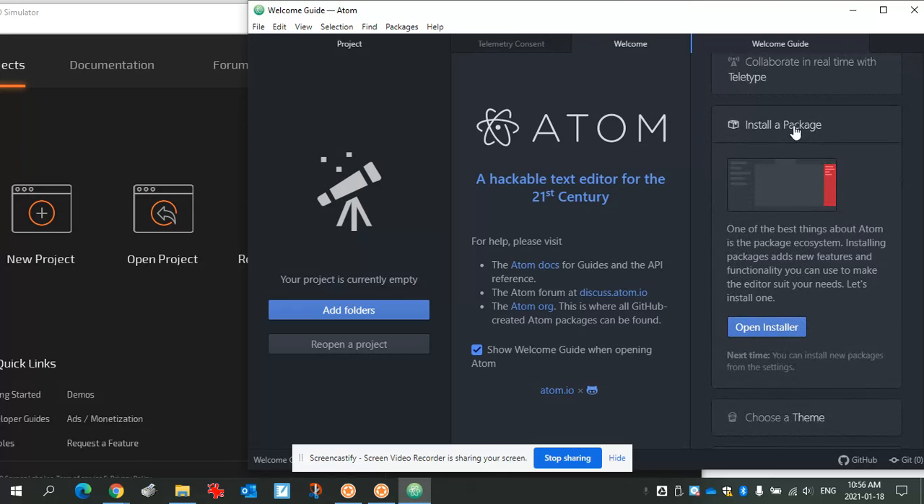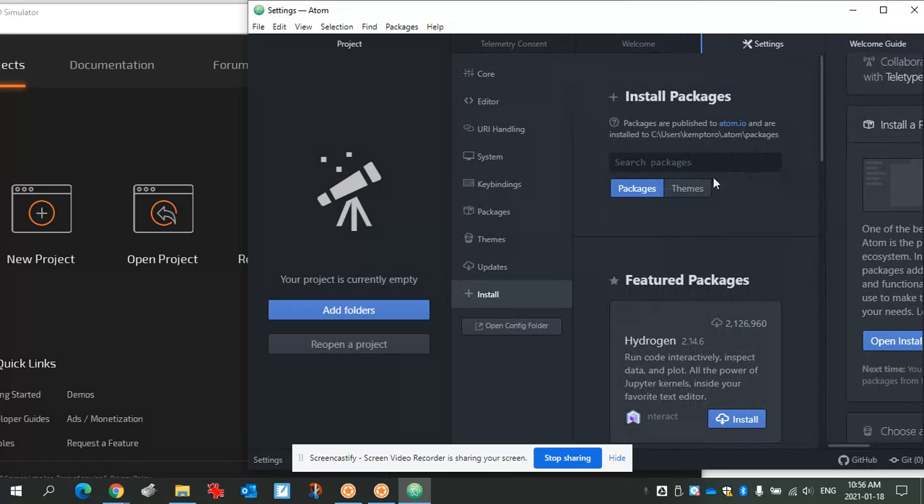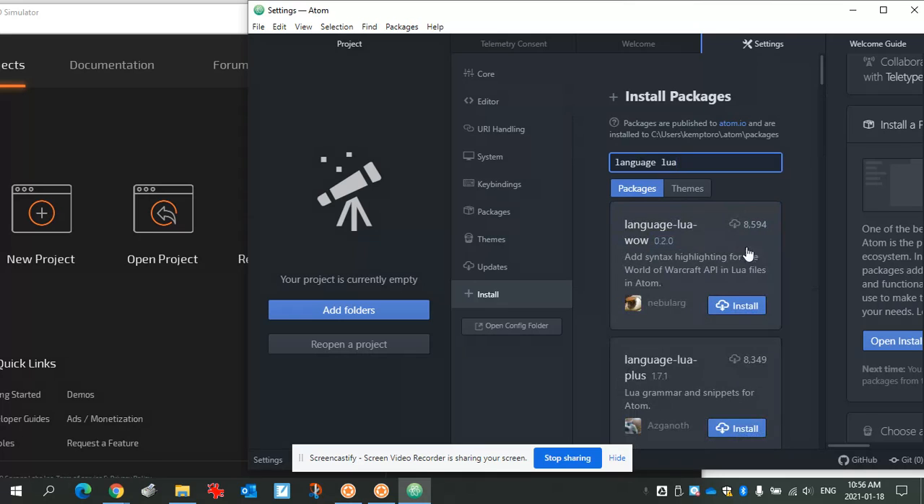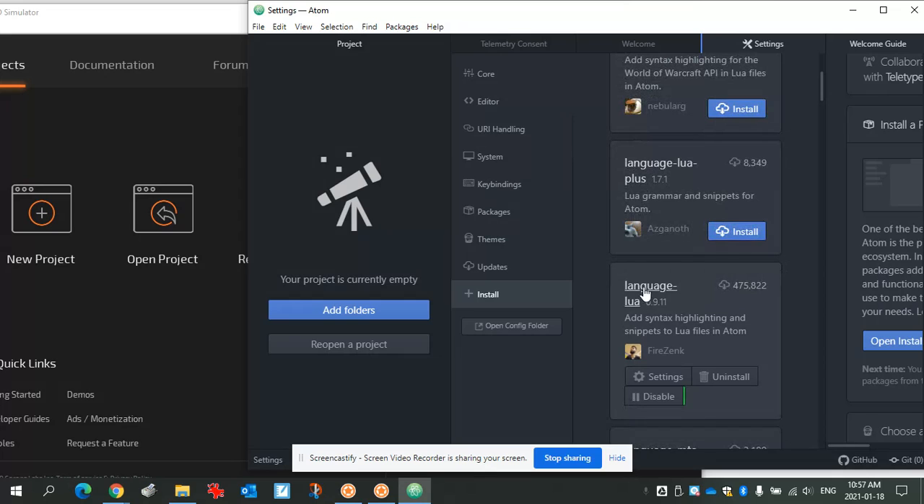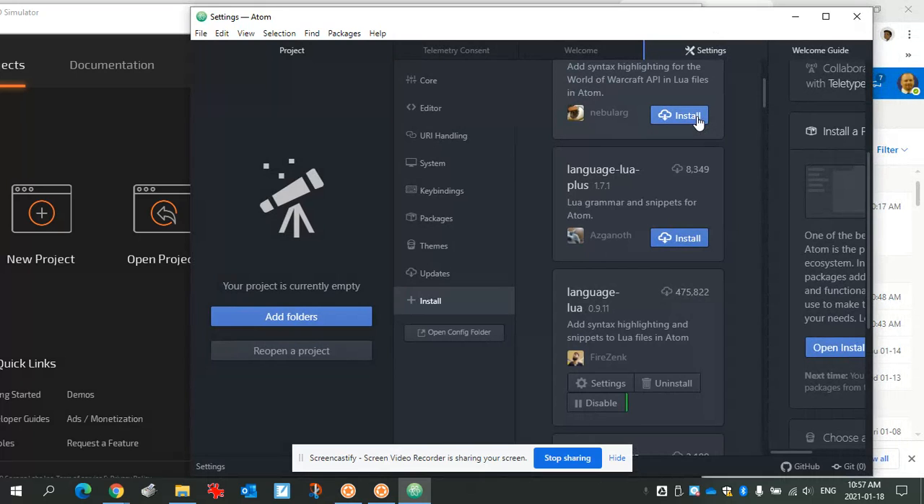So I click on Install a Package under the Welcome Guide, and I open the installer, and then I'm going to type in language Lua. It's going to have several different extensions show up, and I want to choose language Lua 0.9.11. So I click the install button. I already have it installed here, so now it gives me the settings, uninstall and disable, but you go ahead and install that. Once that is installed, this application will show you the syntax of Lua in different colors depending on the different types of code you have used.